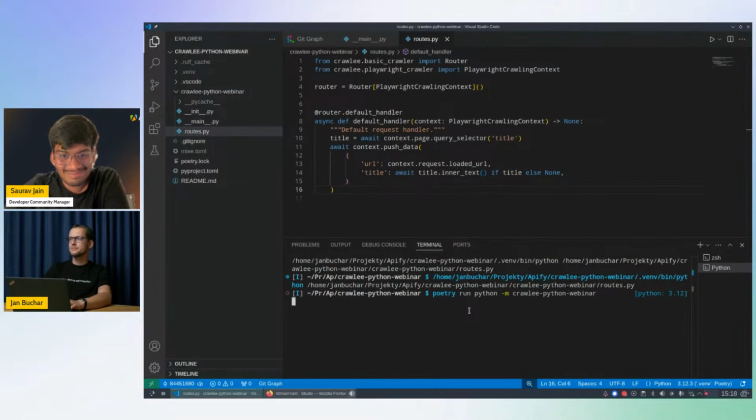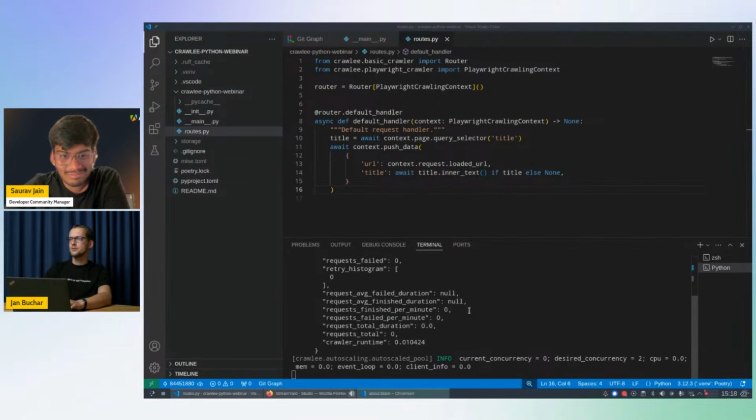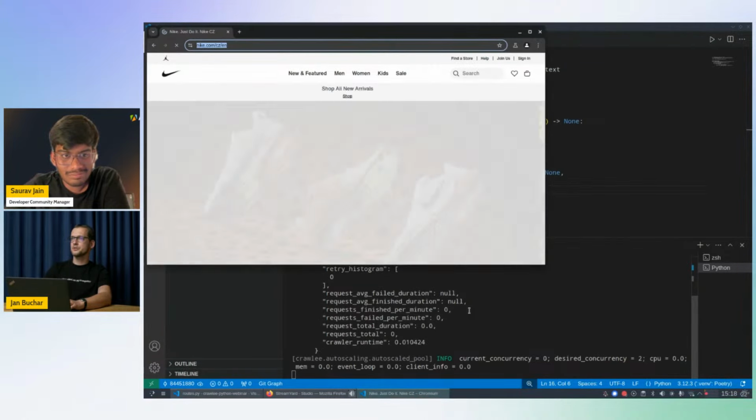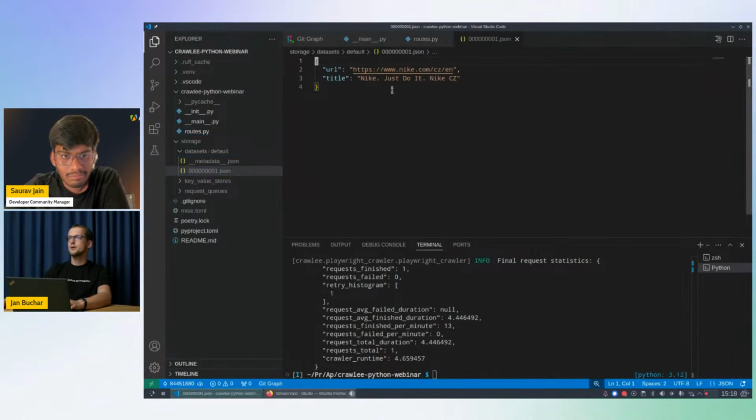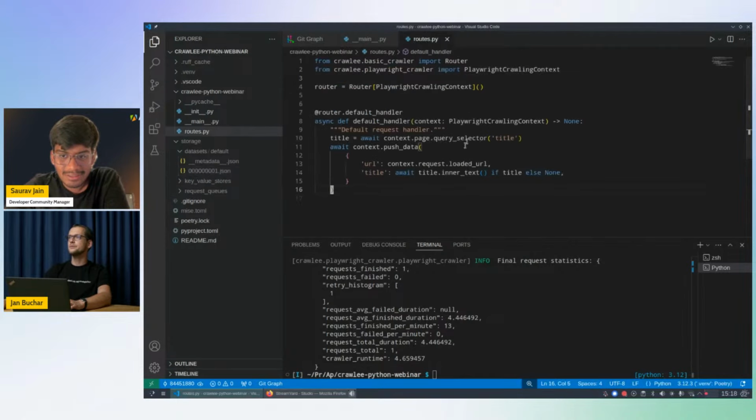So let's try to run it. And it immediately started printing some statistics. It opened the Nike website for a split second, if you noticed, and then it closed. It also created a storage directory for us. And if we open it, we will see that there is one item, and the title is the title of the website. So we are up and running, and it took us pretty much nothing to do that.